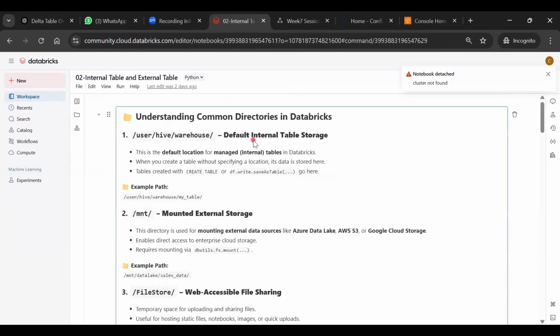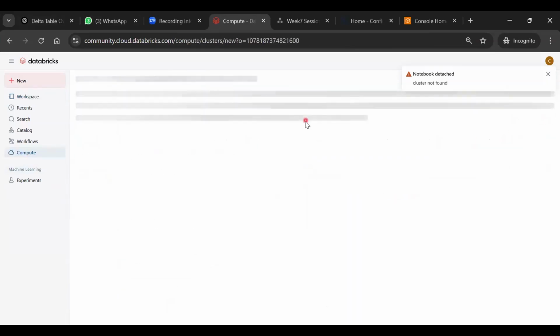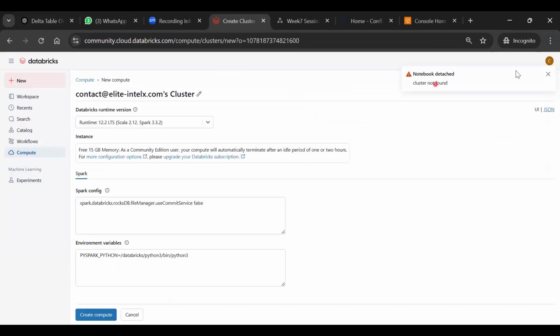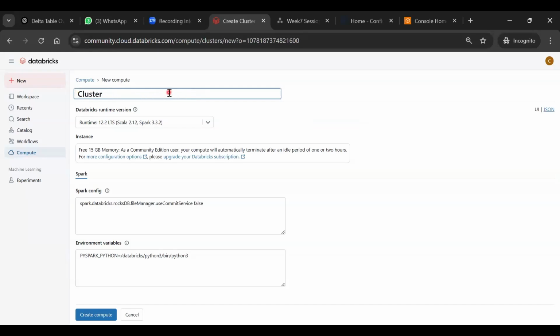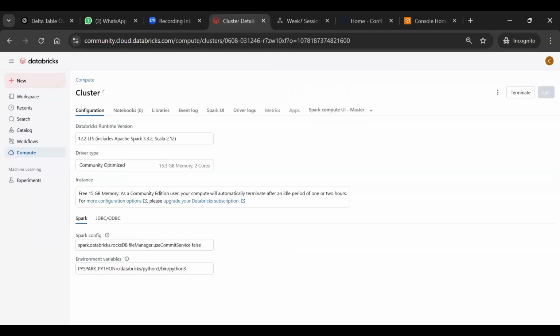And I told you about internal and external table creation. First of all, let me show you. Let me start this cluster first, because anyway it would take some time. Meanwhile, I can start this cluster. I'm just creating this cluster with this runtime. Whatever runtime I have, I will not change anything, and I will just create the compute. So this is how simple it is in Databricks to create the cluster.